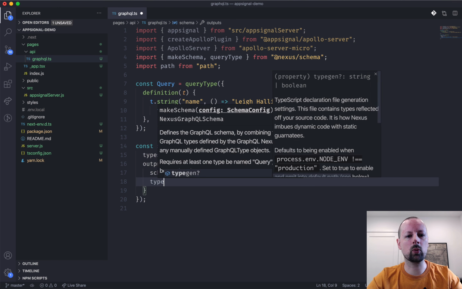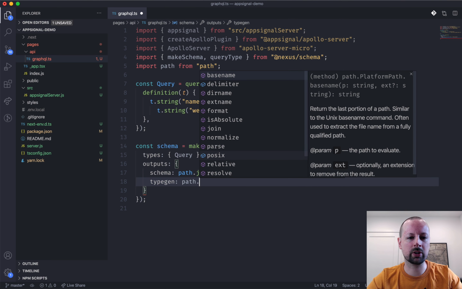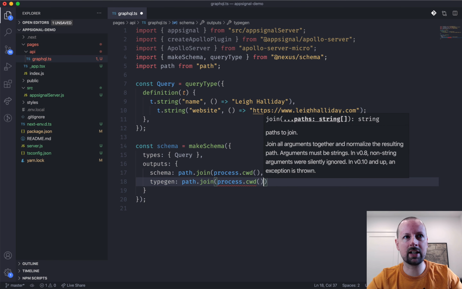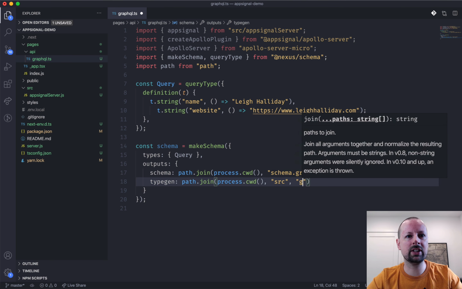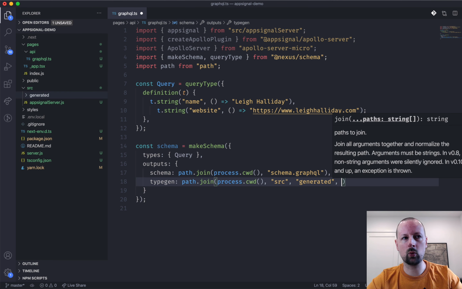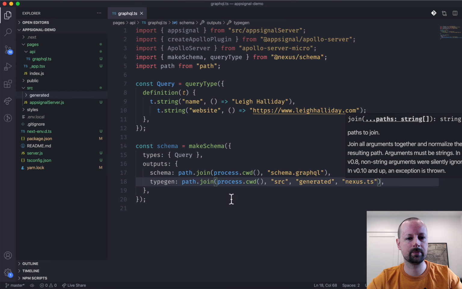We'll also tell it where to output the types that it's going to be generating. So we're either going to put this in process.cwd, in src, in generated. Why don't we go create that? Perfect. And then within something called nexus.ts. Cool. So Nexus should be happy.